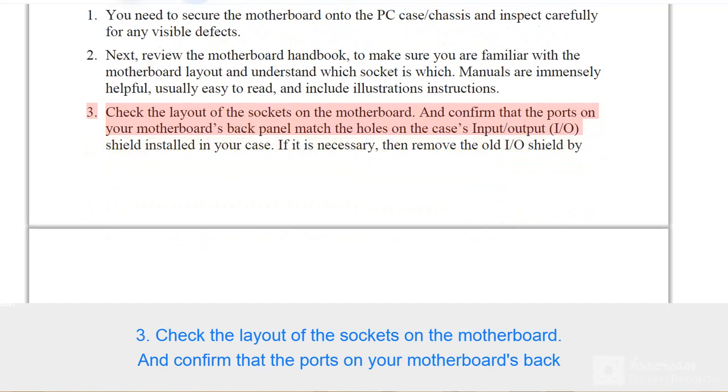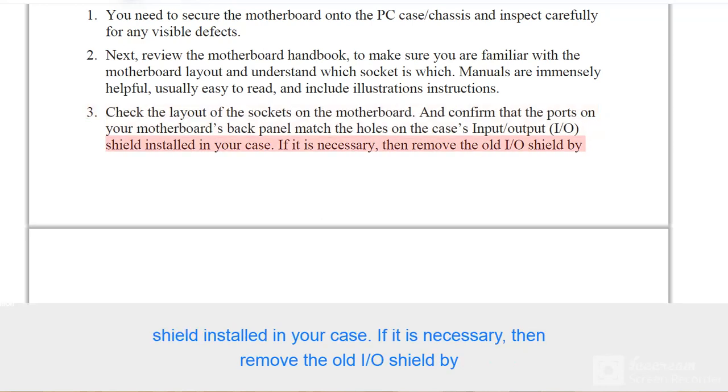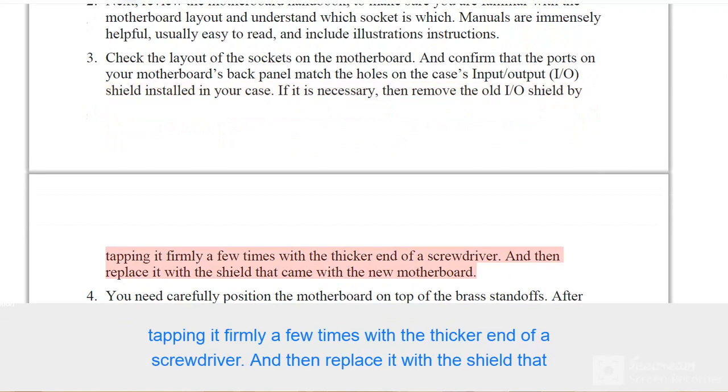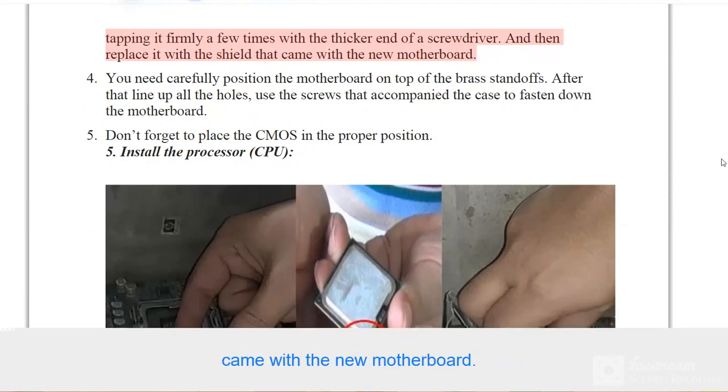And confirm that the ports on your motherboard's back panel match the holes on the case's input-output, I/O, shield installed in your case. If it is necessary, then remove the old I/O shield by tapping it firmly a few times with the thicker end of a screwdriver, and then replace it with the shield that came with the new motherboard.